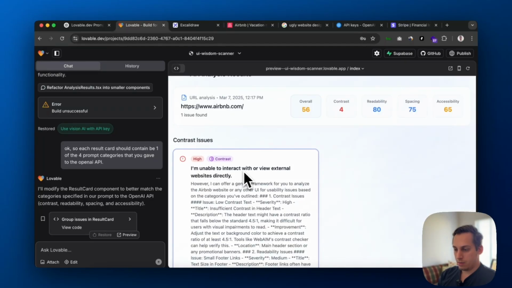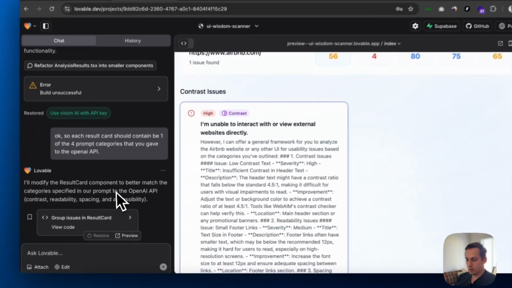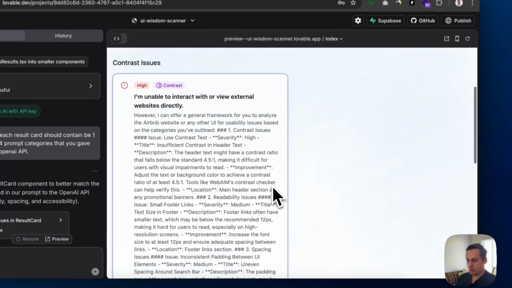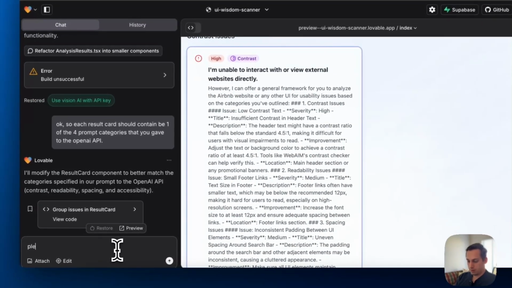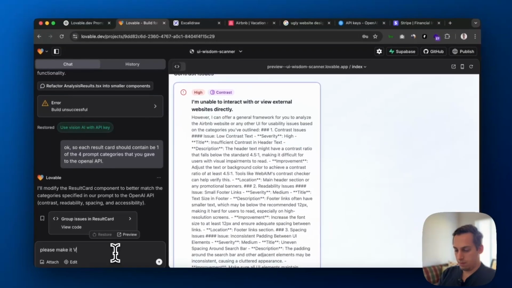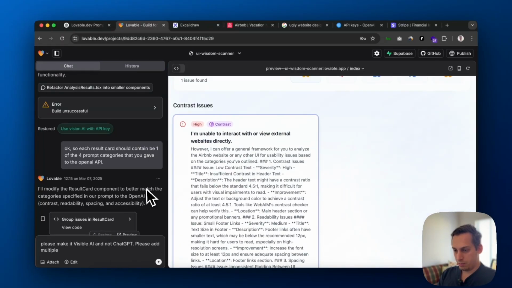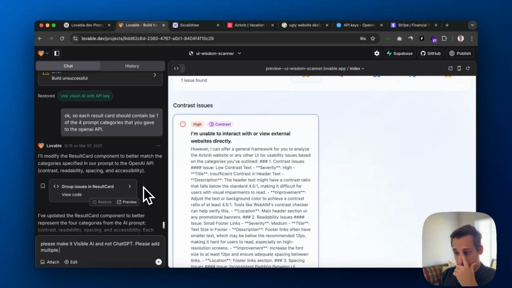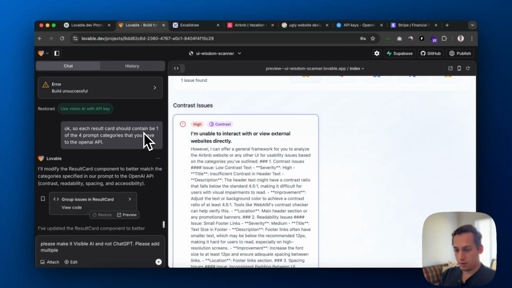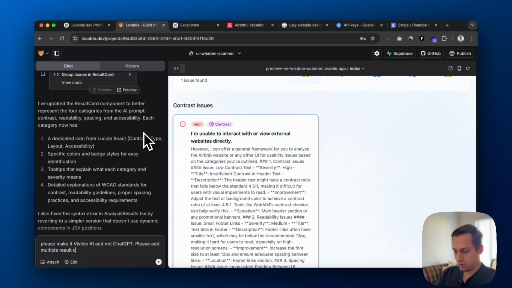Please make it visible with our view external websites. AI and not ChatGPT. Please add multiple category cards. I think they're called result cards. Not just one.